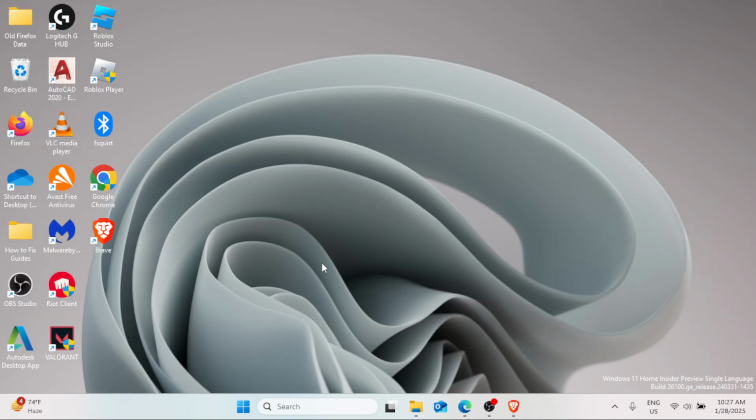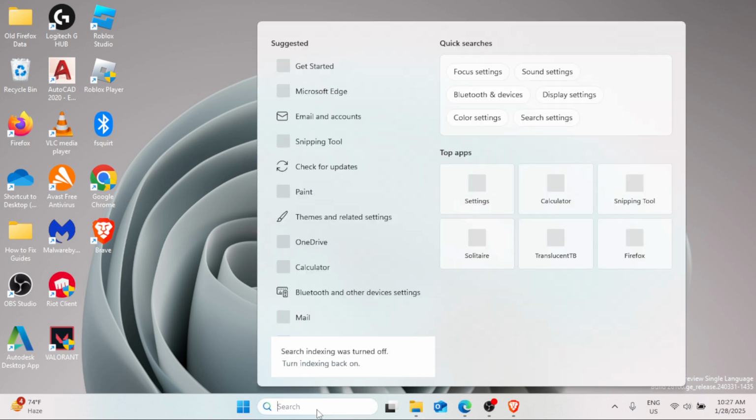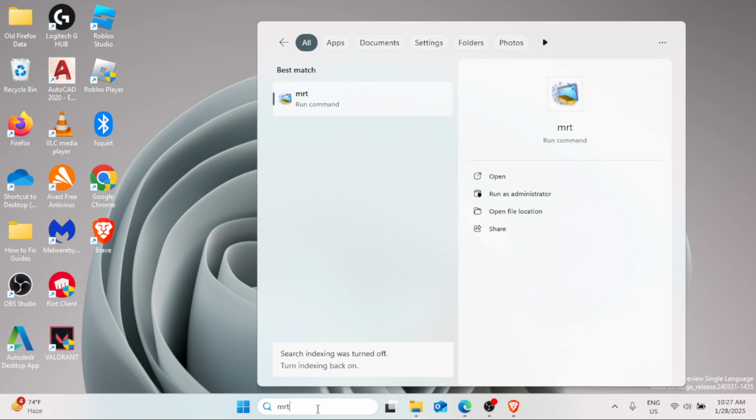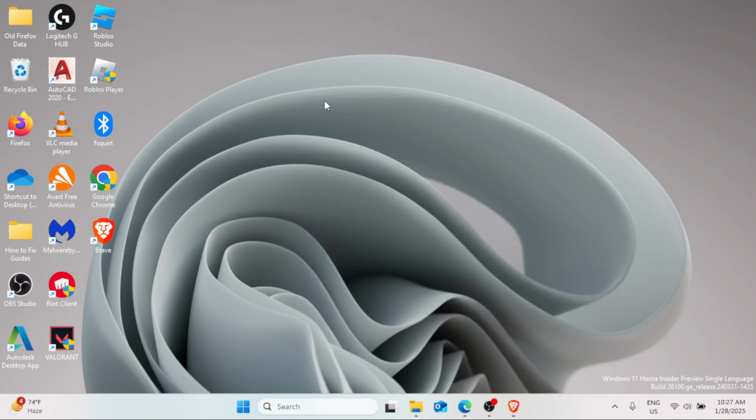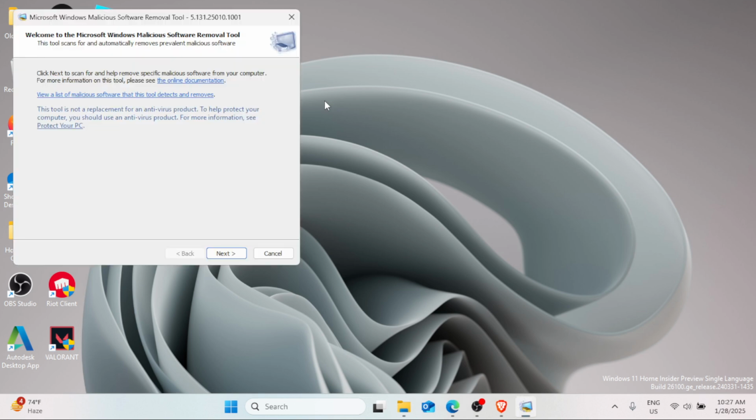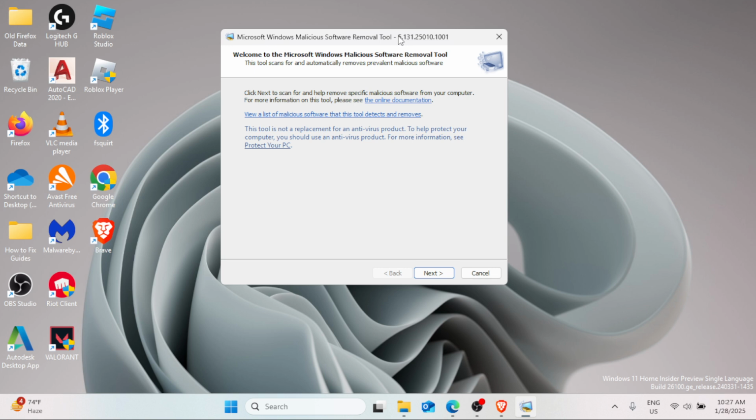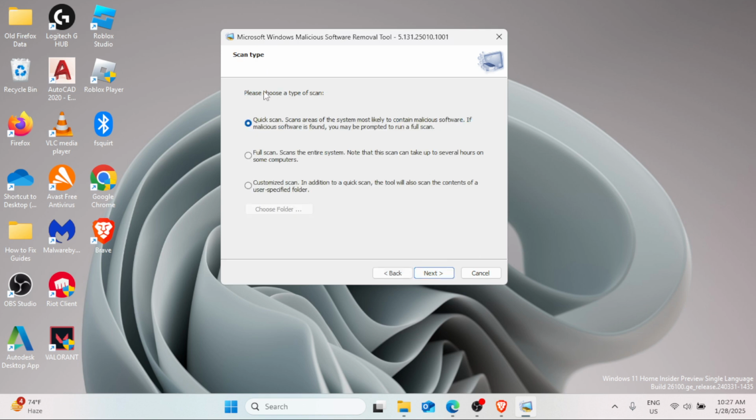Then we can also remove viruses and malware from our Windows by searching for MRT in the Windows search bar. Click on it under the best match. Now this is the Microsoft Windows Malicious Software Removal Tool. So we are going to click on next. Please choose a type of scan. This will scan our Windows for any viruses and malware.